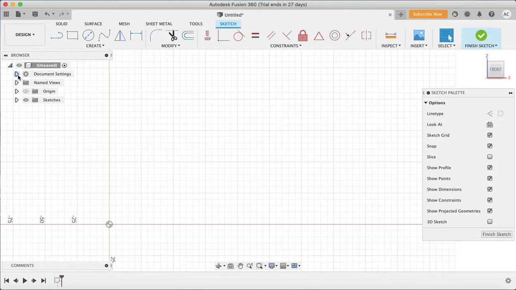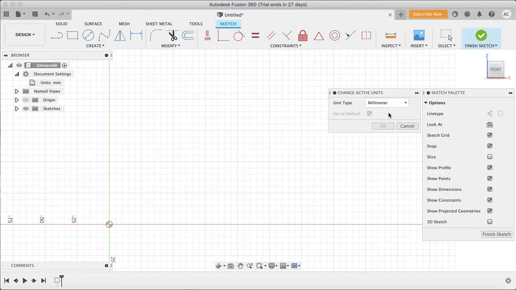So what I'm going to do is come over here to the left-hand side where it says Document Settings, and I'm going to edit that. And rather than working in millimeters, I'm going to work in inches.